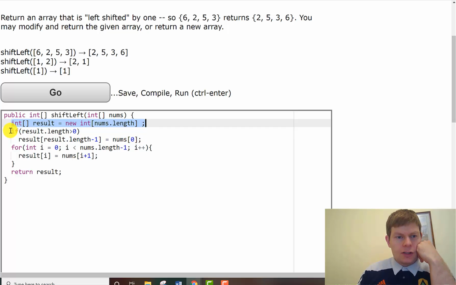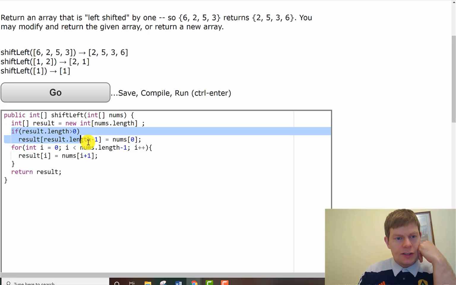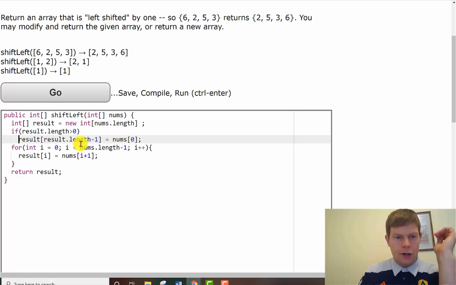All right, so all I'm doing here is if I have a result bigger than 0, I'm going to make the last element of my return array equal to the first element of the array they give me. So it's kind of like, you see the 6 here, I'm putting it at the end of the array I return. So the first element goes to the end.